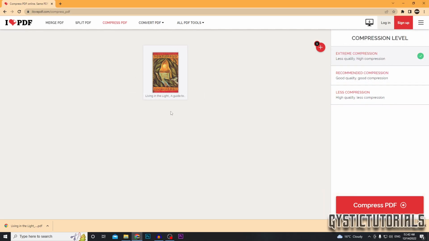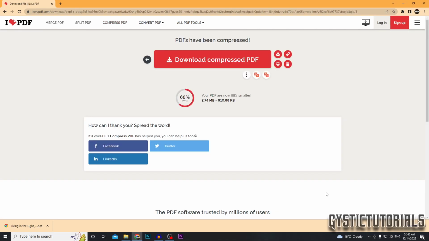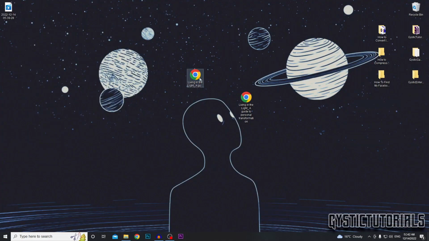So since it's a book, I'm going to press extreme compression and then compress PDF. It shouldn't take that much longer, and it's going to automatically download the new compressed PDF. As you can see, it's compressed by 68%, so it's now under a megabyte. You can exit out of the site.